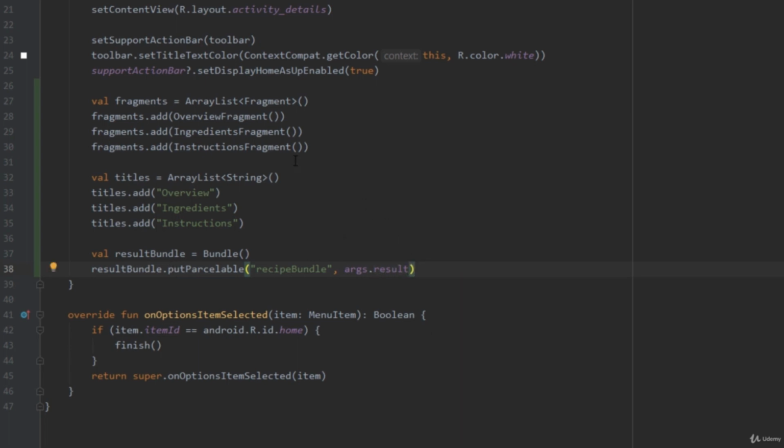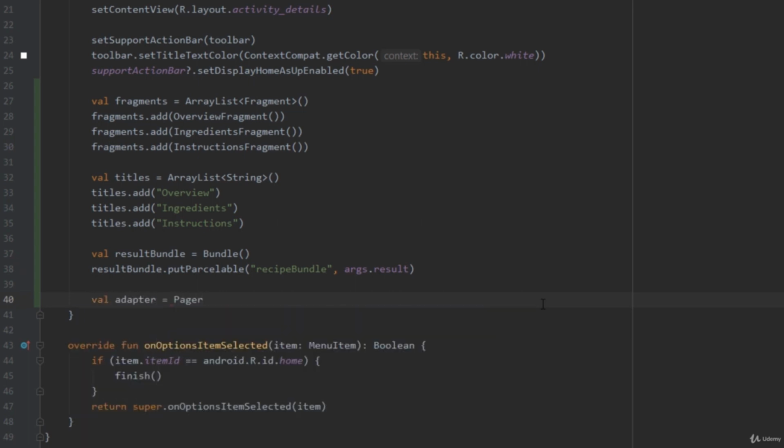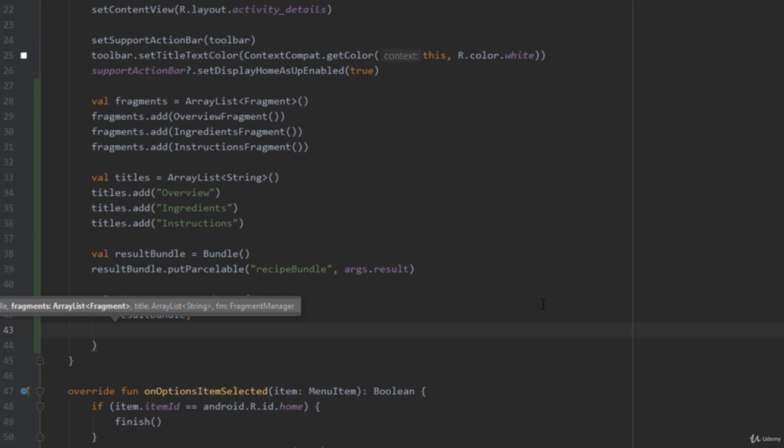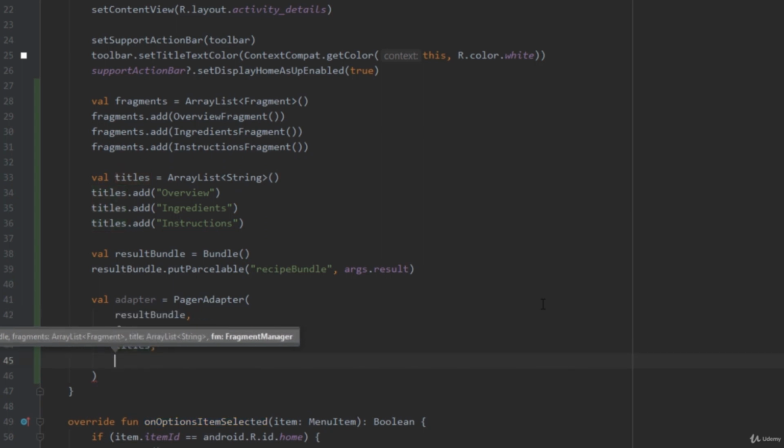Now that we have created the list of our fragments, the list of our titles and our bundle, we can initialize our pager adapter. Down below I'm going to create one variable named adapter. Here we need to pass four different parameters. The first one is the actual bundle, so I'm going to type resultBundle. The next one is the list of fragments, the third is the titles, and of course we need to pass a fragment manager, so I'm going to use the supportFragmentManager.